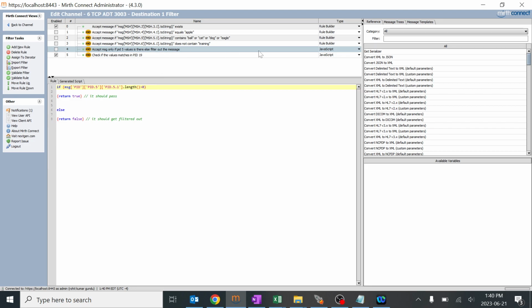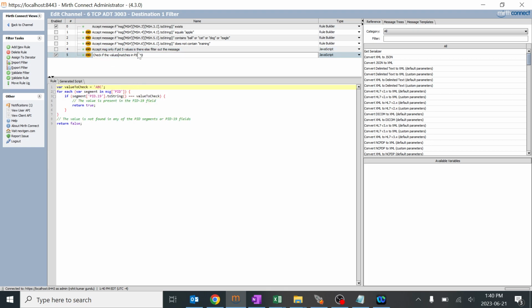So as we learned about one of the filter types in JavaScript, we are going to learn another filter, which I'll show you. I just gave it a name: check if the value matches in PID 19. Previously, we were checking if there is any value, so it should pass. Now we are checking for the specific value. Check if the specific value XXX matches in PID 19.